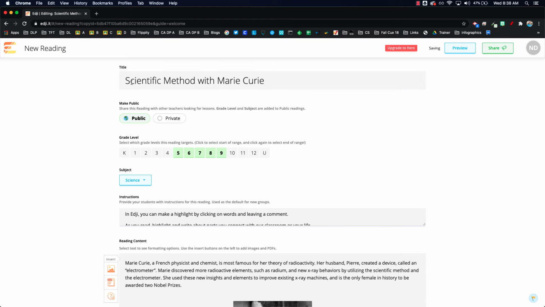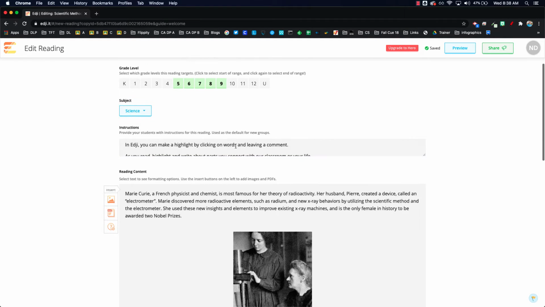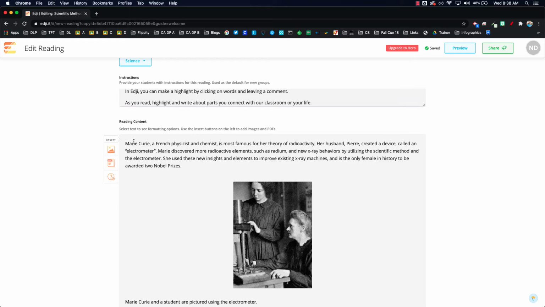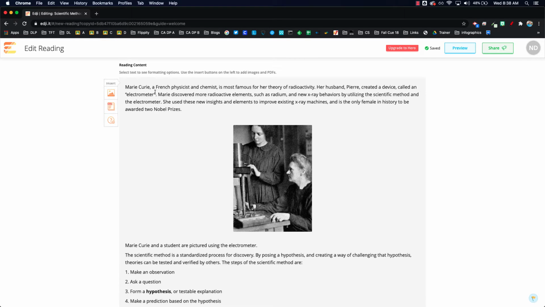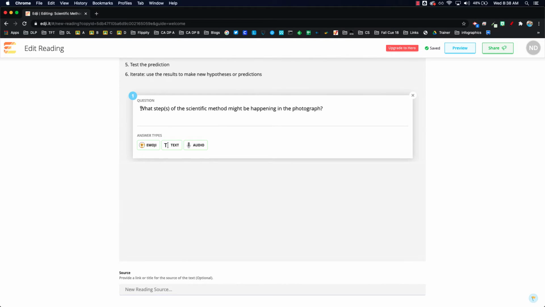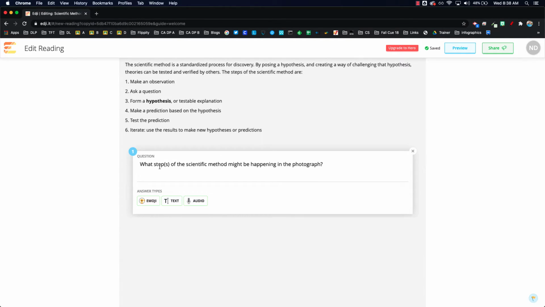And it's going to give me all of the information that this person has made, the different grade levels and everything. When I create a reading, I get to put instructions here for students. So it talks about what they should do: read, highlight, and write about parts you connect with our classroom or your life. And so here's the sections right here, the reading content. There's pictures in there, and there's just one question right here.